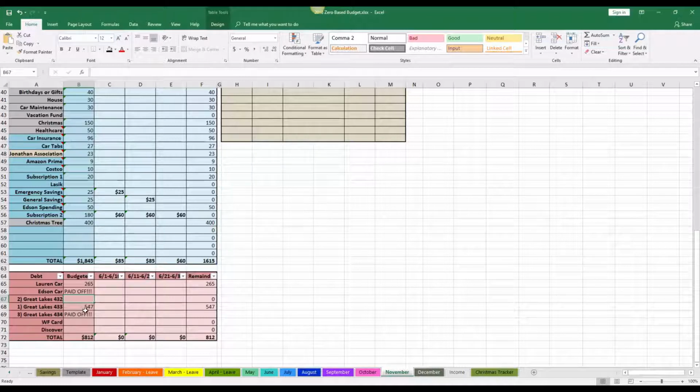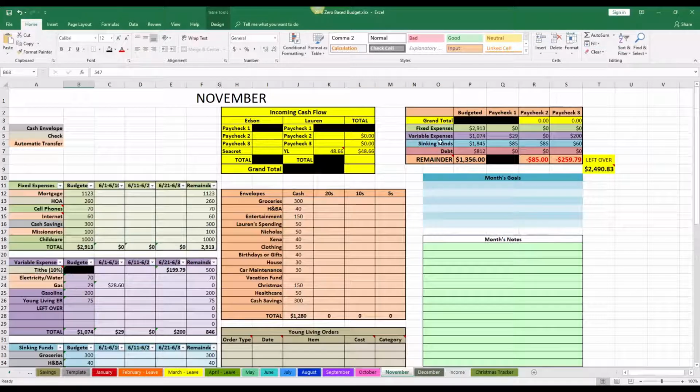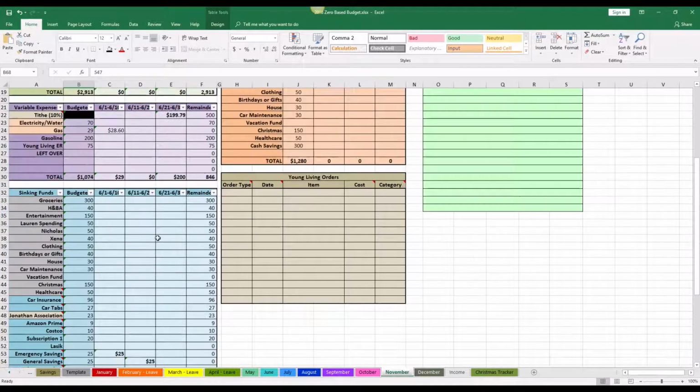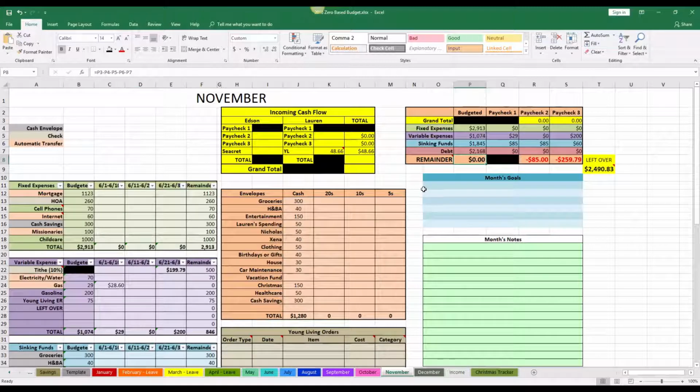For my own sake, I want to keep that 547 number visible so that I know that's my basic amount, but I'm paying an extra $13.56 this month, and I'm going to put that here, $13.56. Okay, now if I look here, my remainder is 0. That's how I want to start my month. I have assigned every single dollar a category.